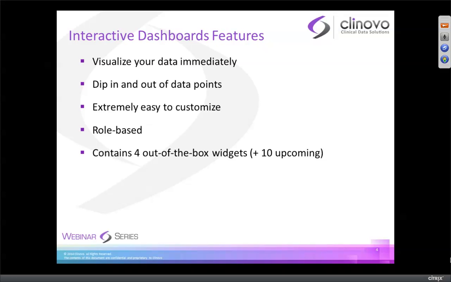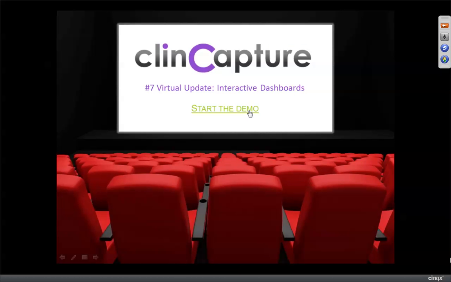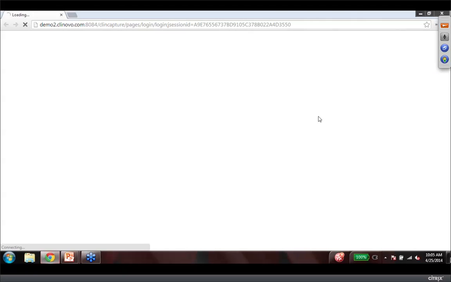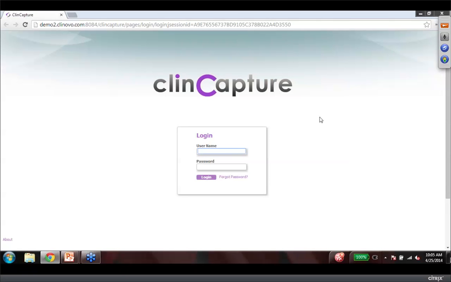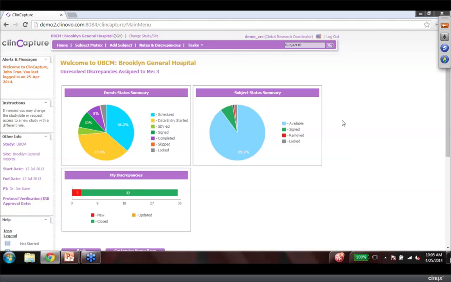So without any further ado, let's go into the demo, which is always the interesting part of these virtual updates. The first role I'm going to log in as is the CRC. And so these are the dashboards configured currently for the CRC. And as I mentioned, they are completely interactive.